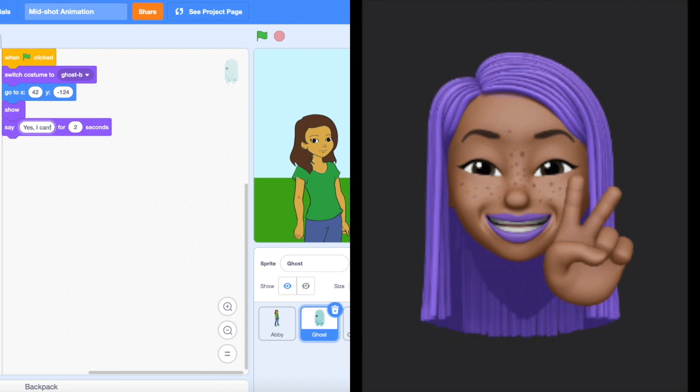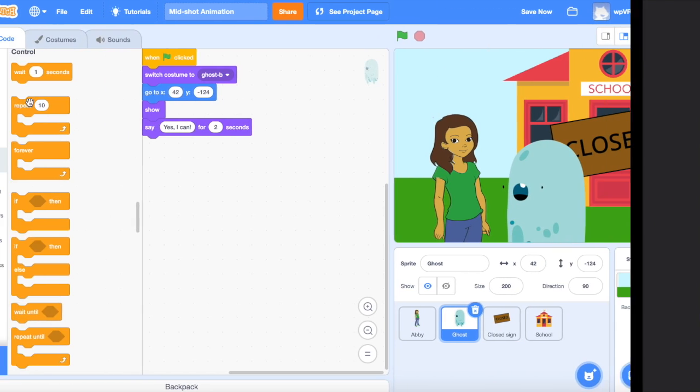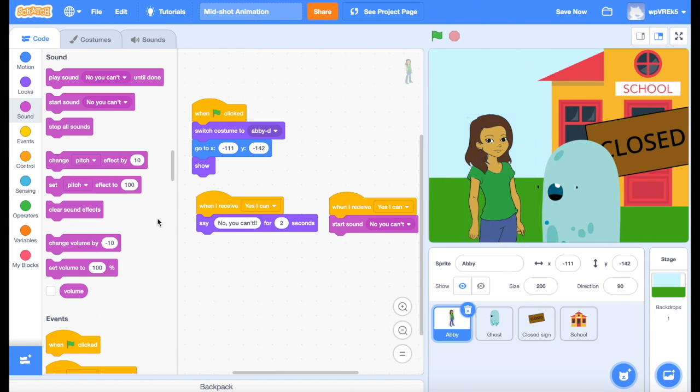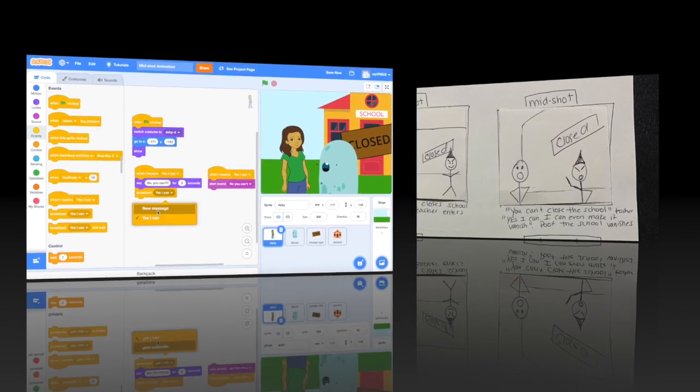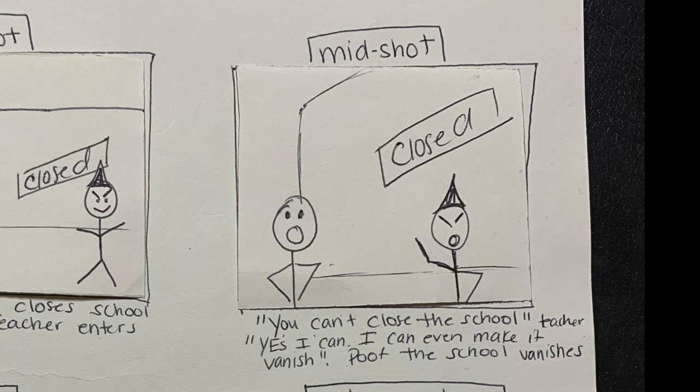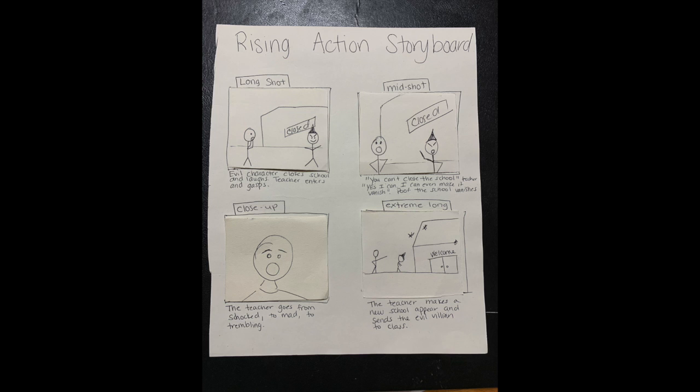I know an easier way. Today, I will teach you a way to animate without relying on the wait block so much. It will allow you to make changes without having to go back and double check everything. Today we're going to animate the mid-shot scene of your rising action storyboard. Remember, the rising action animation will be the exciting start to your video game trailer.